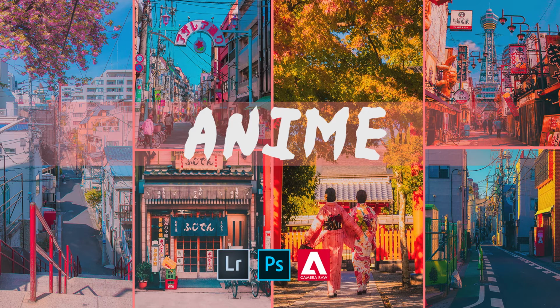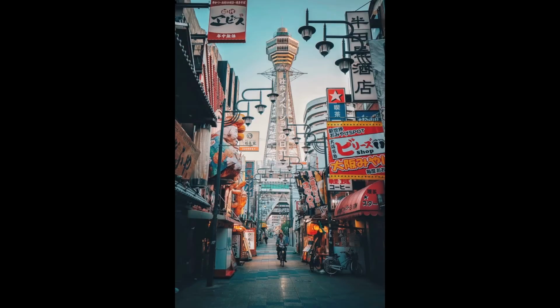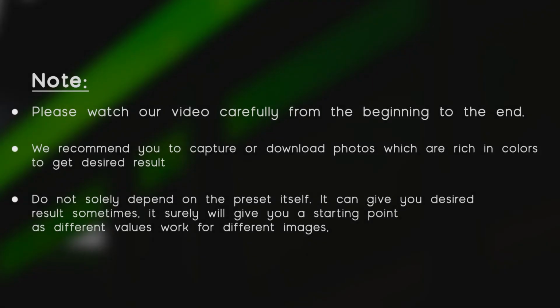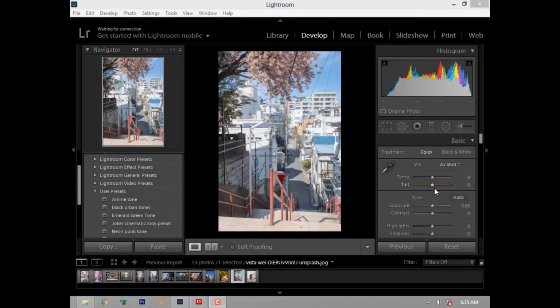Today we'll show you how to edit anime tone. So let's get started. Here are some stock photo previews. If you want to follow along with us, you can click the links down below in the description for downloading them. Before starting, here are some important points. Welcome to Lightroom. Let's begin editing.